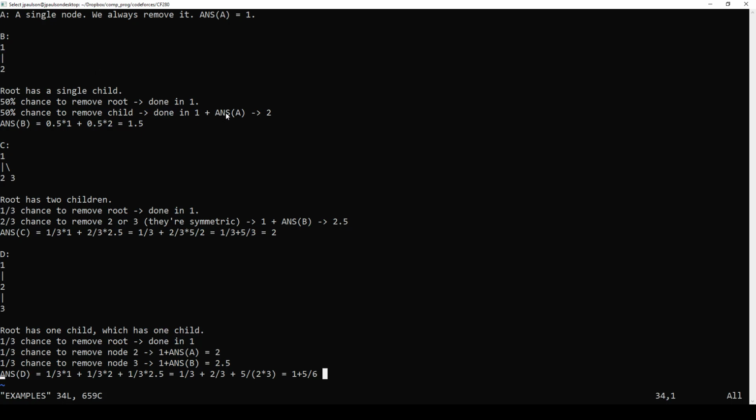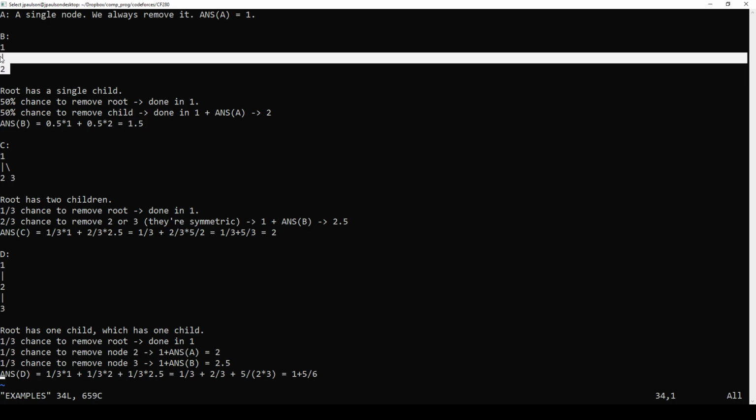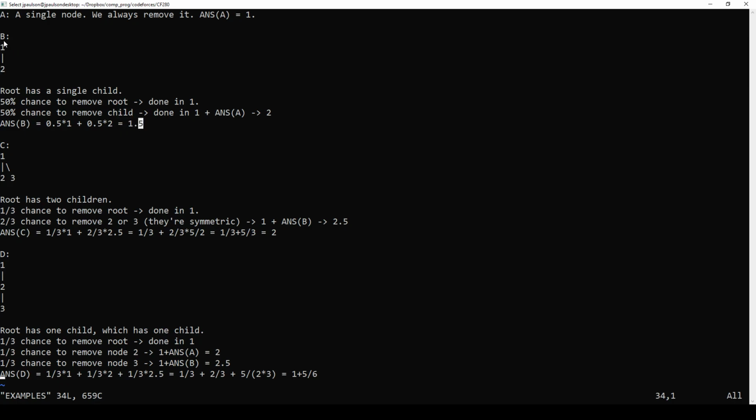Another way of thinking about the answer here being 1.5 is that 100% of the time you need to pick node 1. No matter what the tree is, you always need to pick node 1 at the end. So this node always gives us +1 turn. But this node only gets picked half the time. Half the time we pick it first, and half the time it gets deleted along with node 1. So this node only contributes 0.5. So this node contributes 1, this node contributes 0.5, answer 1.5.